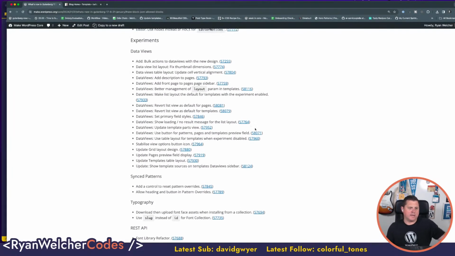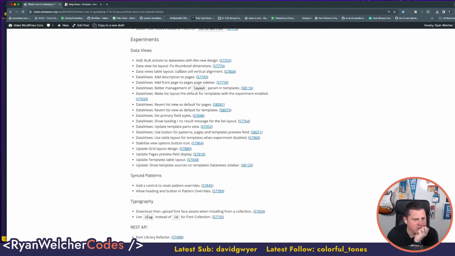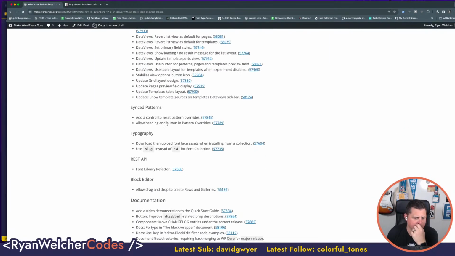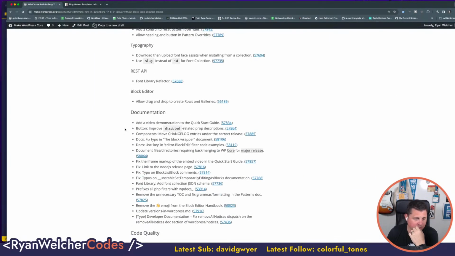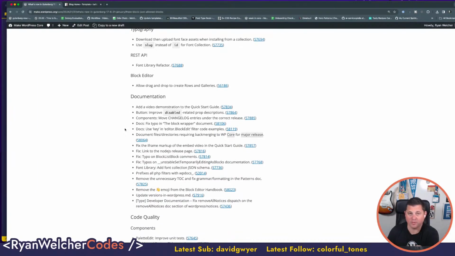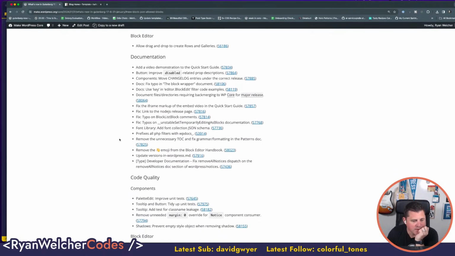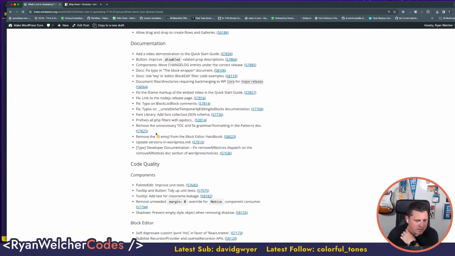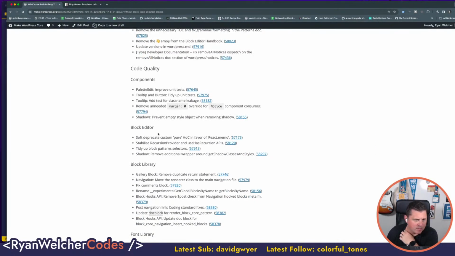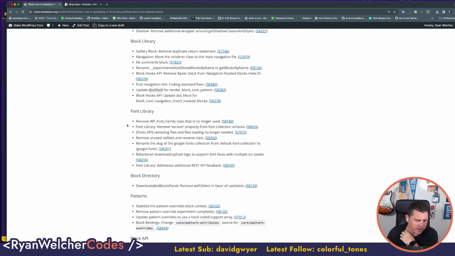Okay, so experiments, data views. Lots going on with the data views. I think the data views are super cool, and I'm quite excited about them. Remove all notice dispatch. Okay. Lots of documentation fixes. This is great. Code quality, components. Man, there's a lot of changes in here.